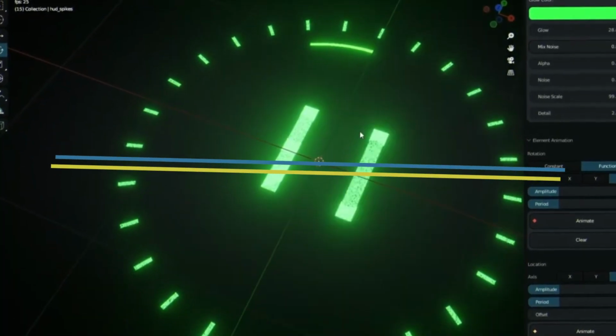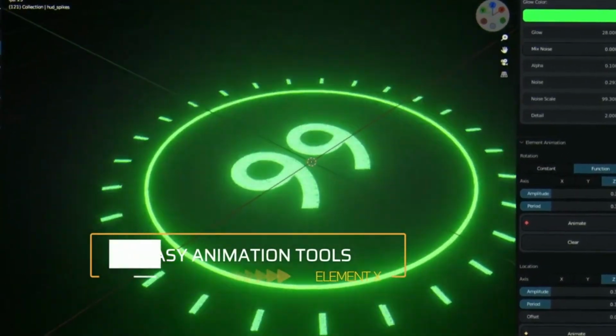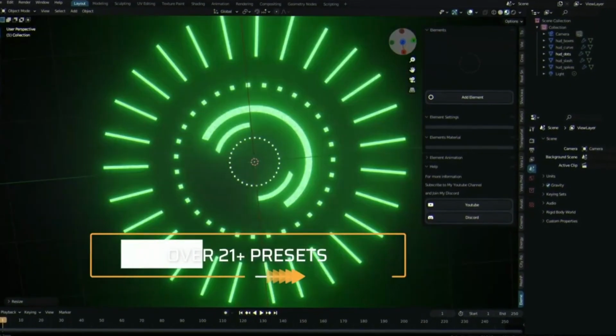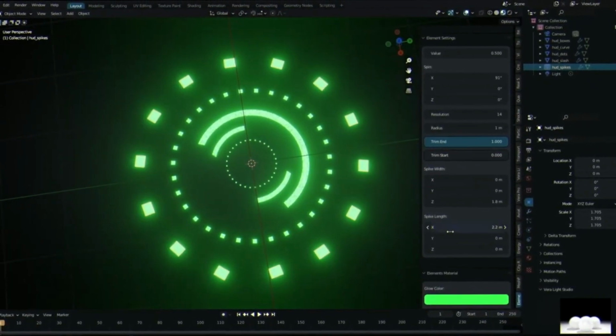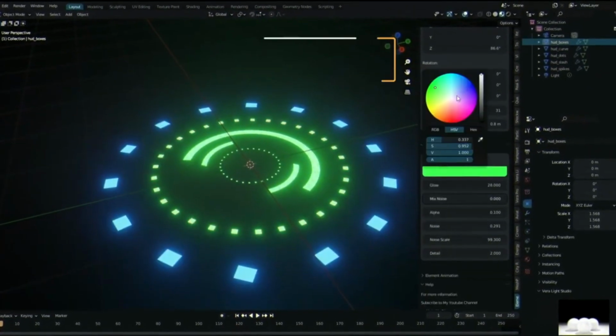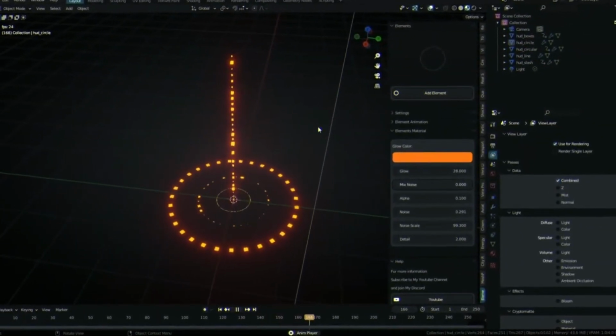Now, talking about sci-fi stuff, this new add-on can be useful when you want to make sci-fi elements. It will even help you with creating motion graphics. Element X has no limitations and doesn't stop you when it comes to what element you want to create with it. And basically, it can make a lot of sci-fi stuff that you can think of. Additionally, using it is easy and simple.